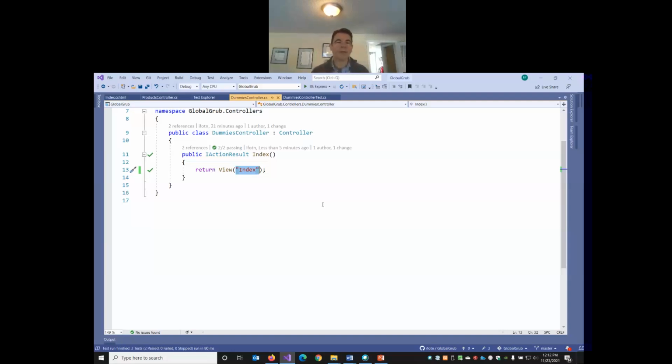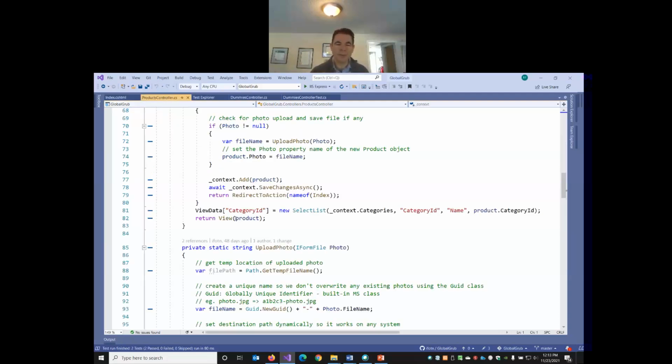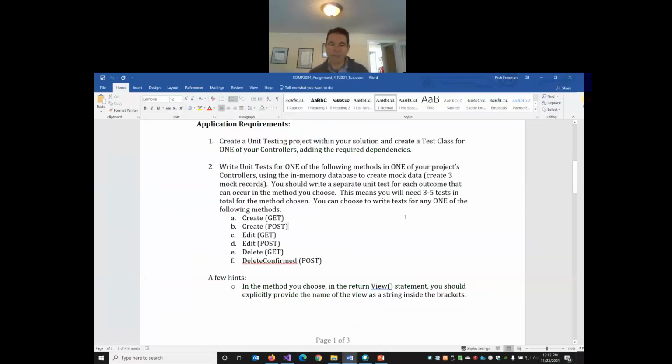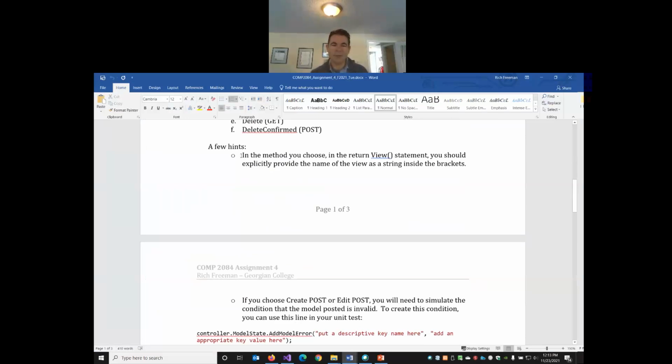So this is going to be a little gotcha because in all of the code that we scaffolded, wherever there's a return view statement, the name is implied, but it's not listed explicitly. So in your assignment, I've mentioned this, right? In whatever method you choose, in the return view statement, explicitly provide the name of the view as a string.